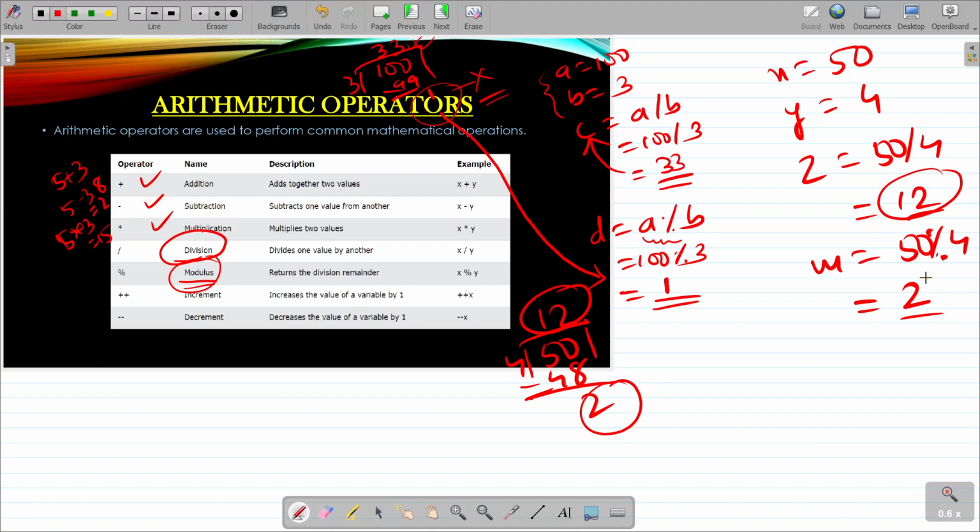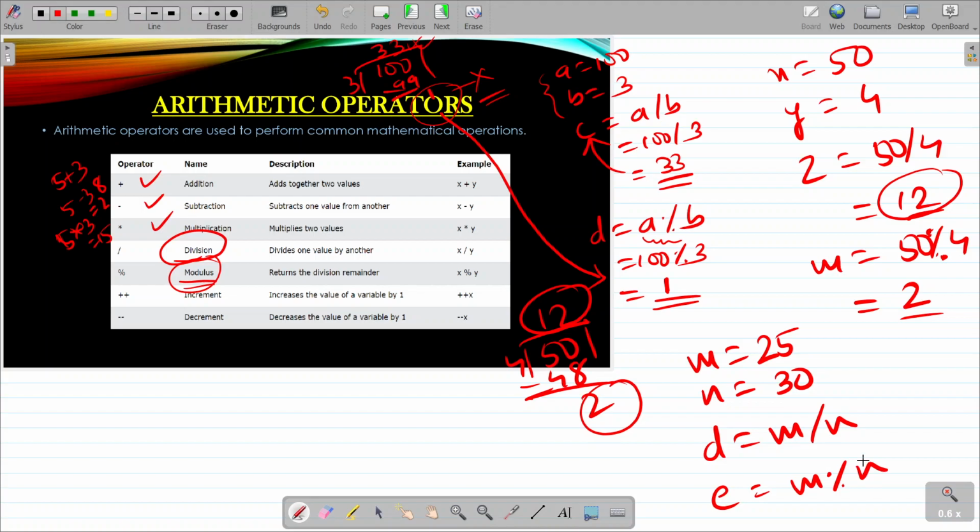But let me discuss another thing, which is the most asked question. If I reverse the case, suppose I'm writing m equal to 25 and n equal to 30, and if I do d equal to m by n, what will be the answer? And if I do e equal to m mod n, what will be the answer? Can any of you tell? D equal to m by n means 25 divided by 30. Then what will be the answer? And here 25 modulus 30. Then what will be the answer?